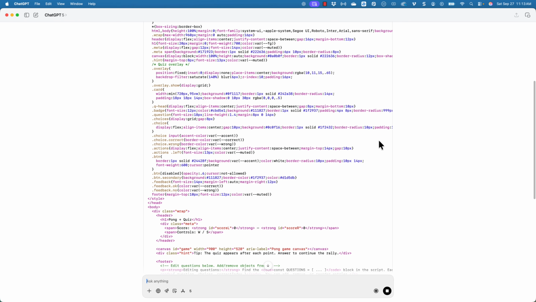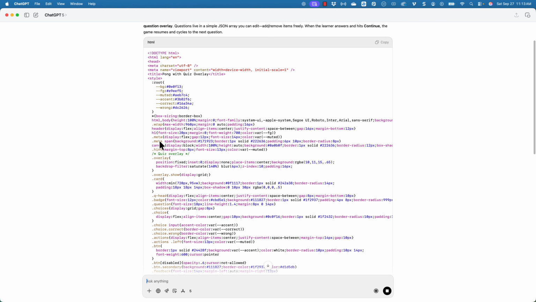I want to try this Pong game first. I then want to try a Tetris game and see if it'll let us do that. And then I want to show you how to upload an entire package. You can see that it's a lot more complex here. It does have a lot more data.